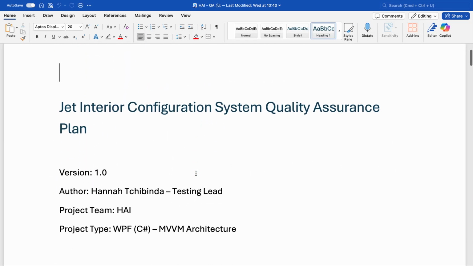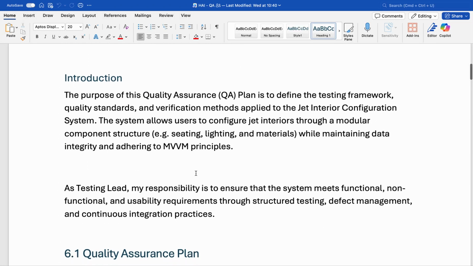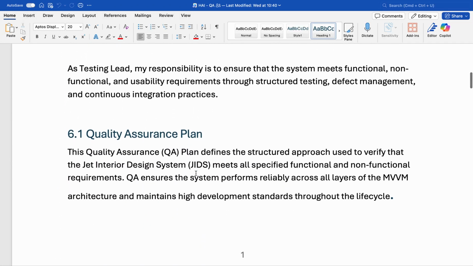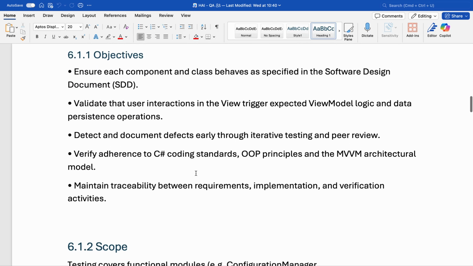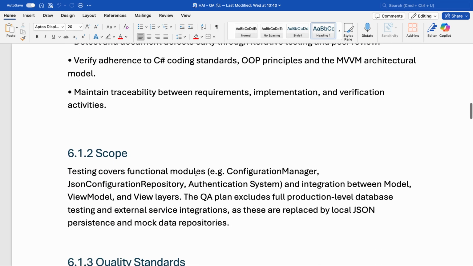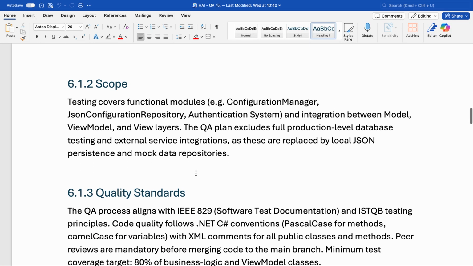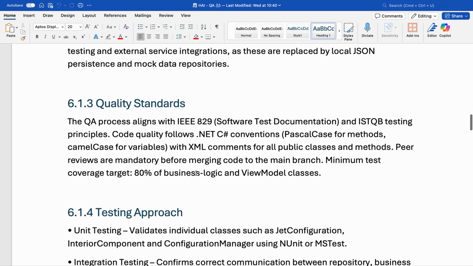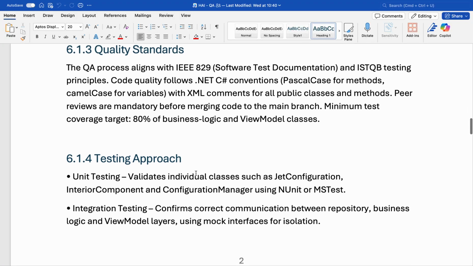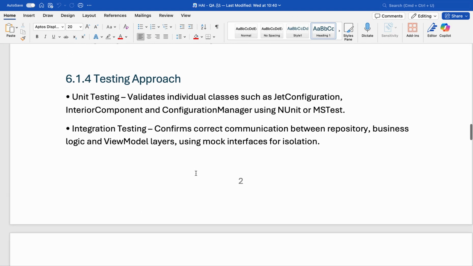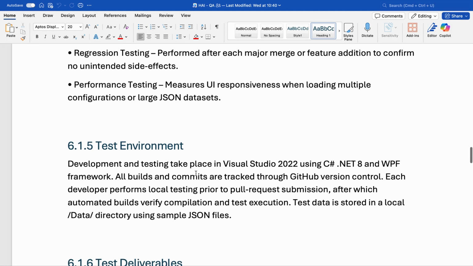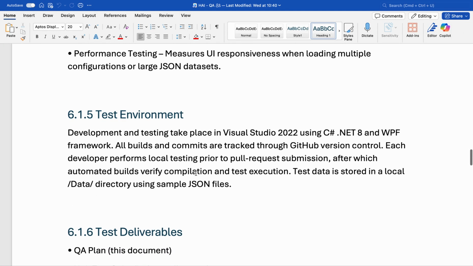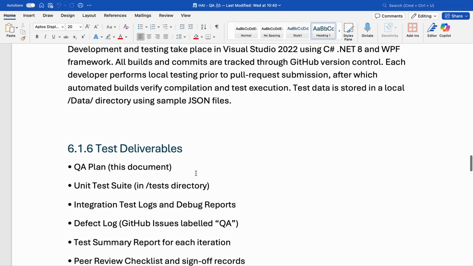Then my QA process began with a quality assurance plan and a detailed test plan. The QA plan outlined the scope, objectives, test environments, responsibilities, and acceptance criteria. I followed a layered QA strategy: unit testing to verify component-specific functionality, integration testing to confirm correct data flow between layers, and regression testing to ensure updates didn't introduce bugs.